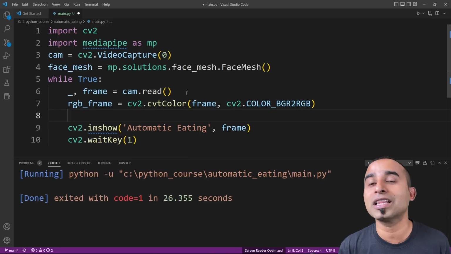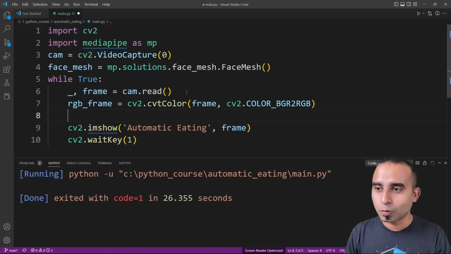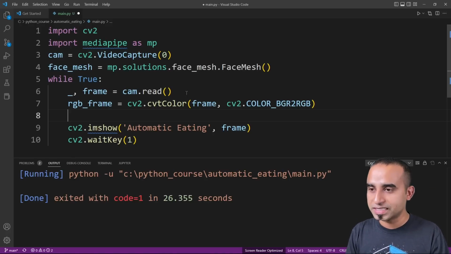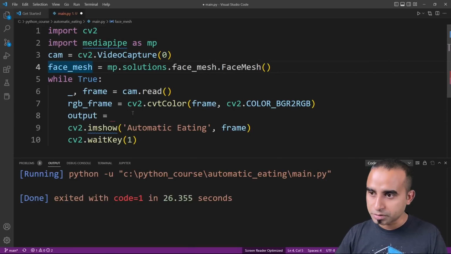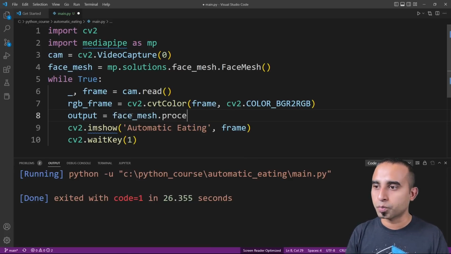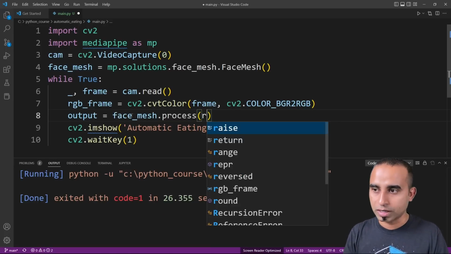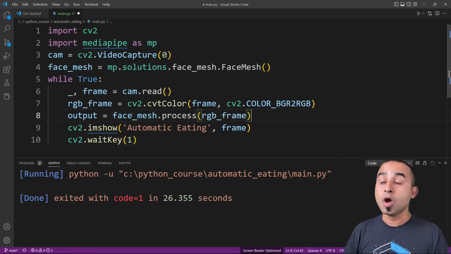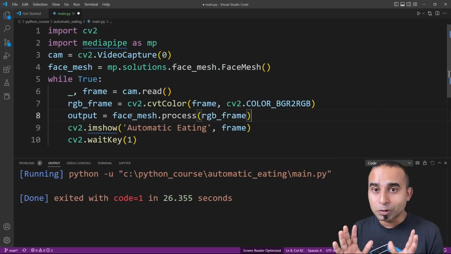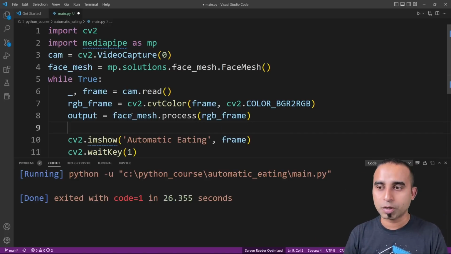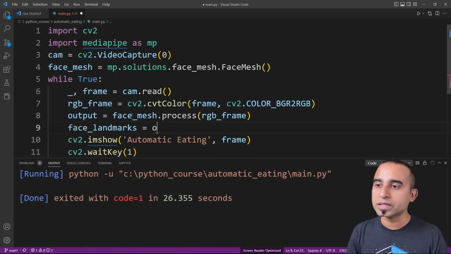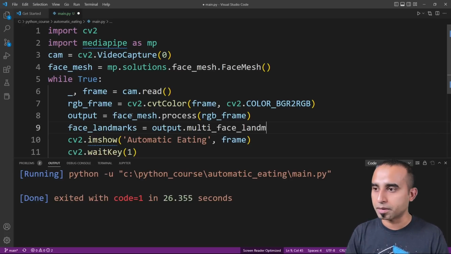And that powerful thing is done by MediaPipe. So we can tell it, this is our face detected. We'll declare a variable called output, which is nothing but calling this face mesh, and we'll tell it to process the RGB frame. So we'll just call it and pass this parameter, rgb_frame. Once we have the RGB frame, we will be able to get the face landmarks, every important point on your face. That's why we'll declare another variable called face_landmarks, and this would be coming from the output variable, from which we will get multi_face_landmarks.